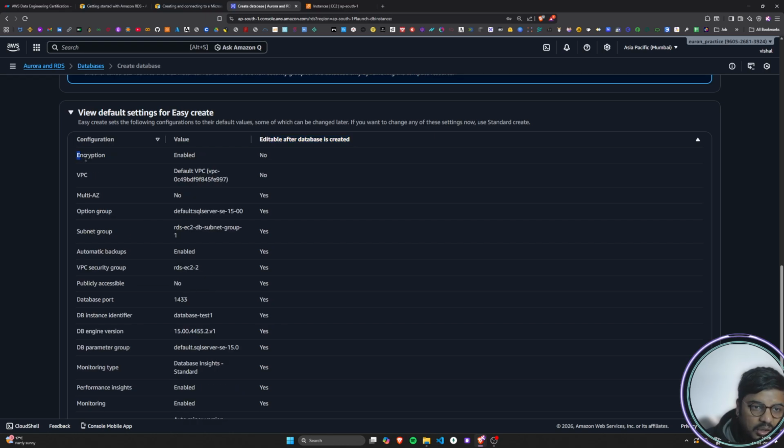Okay, so talking about the encryption, encryption is enabled for this particular database, and we cannot disable the encryption once the database has been created. Okay, these fields are not editable. Again, VPC, once we have attached a VPC, it is not editable after we have created and launched the database instance. Multi-availability zone deployment, currently it is no, meaning we are going ahead with a single availability zone deployment, and it's for sure editable after we have created the instance.